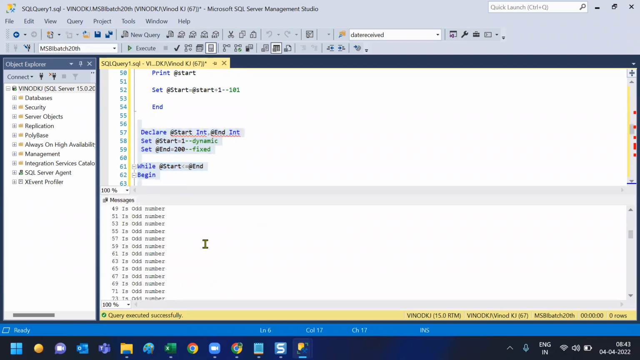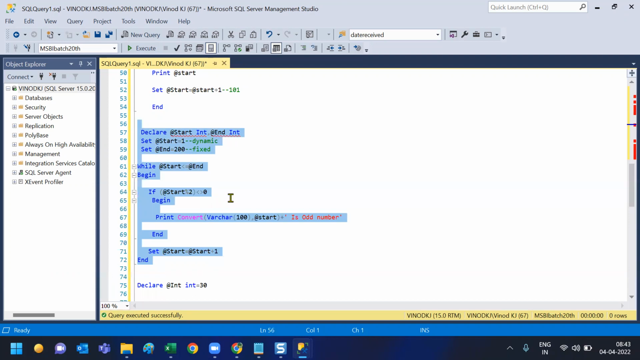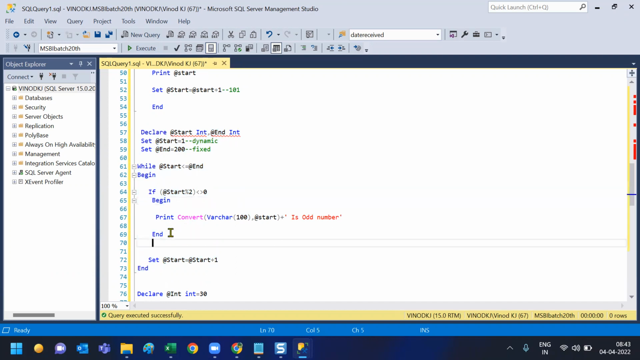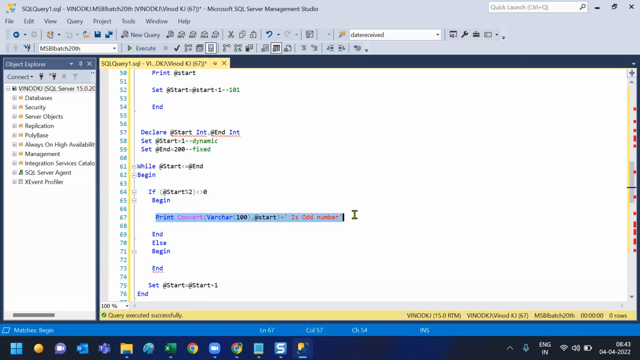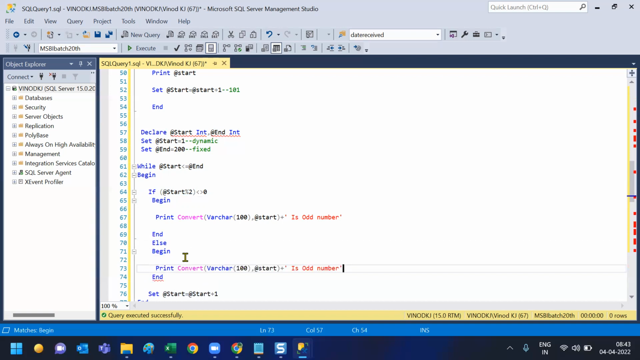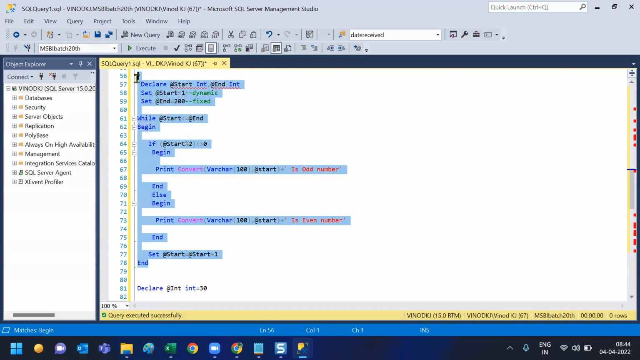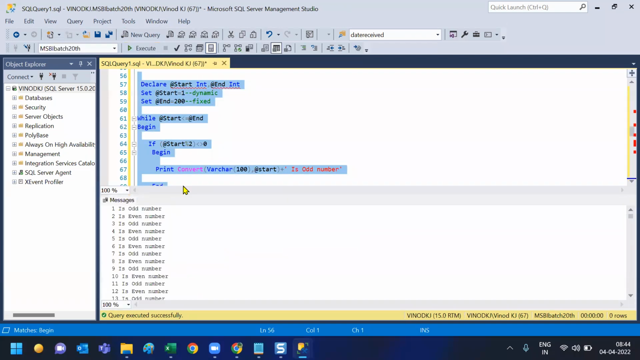We can write odd number condition in else also, right? Yeah, we can write in else also, but what will happen? Let me write it. Else, begin and end. And we can say print. See, begin and end is not mandatory. Do remember it. So even. Now what will happen? All 200 values will be represented in the output, and it will tell us which is even and which is odd. Can you see? 1 is odd, 2 is even, 3 is odd, 4 is even.